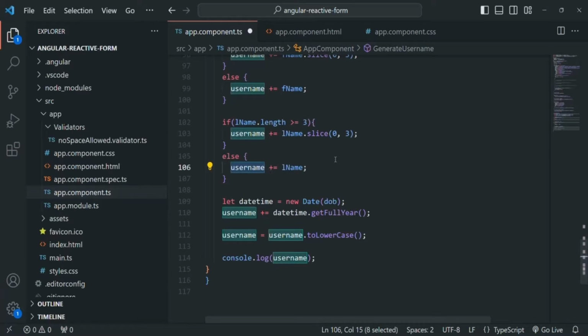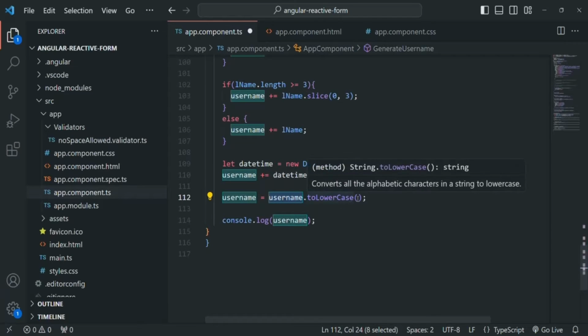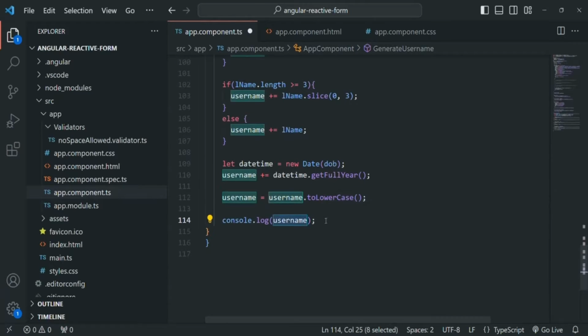In the same way, we are also reading the value of date of birth and we are converting it to date value. And from that date, we are getting the full year, the birth year from that date of birth. And then we are appending it to this username. Finally, here we are converting the username all to lowercase, and then we are logging the username here.